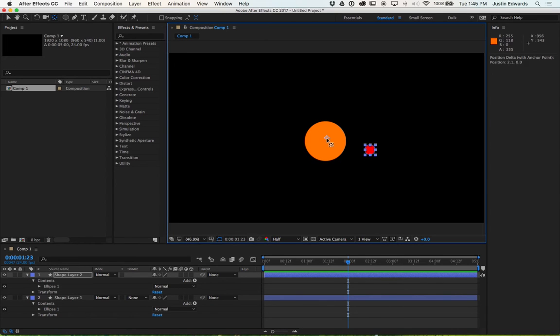Mercury's silver. Anyway, I'm going to bring my anchor point there. You start getting the hang of the workflow: create something, babysit your anchor point. Create something, make sure your anchor point's where you want it. Because those things will always come back later to bite you, and you'll be like, oh, I forgot to move the anchor point. Now everything's screwed up. So I did that one first.